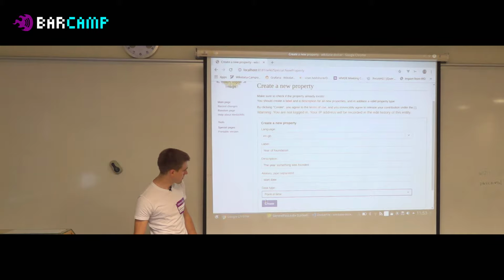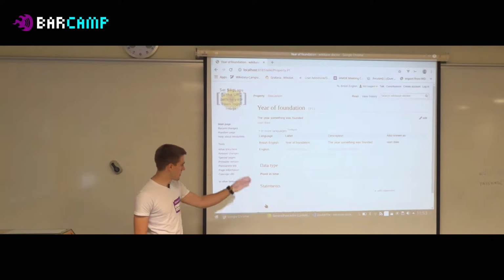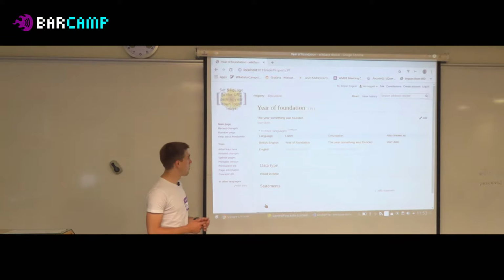So I make a property called point in time, click create, hope nothing explodes. There we are, so now I have this new property with the thing in English, and I can add other stuff to this. I could add statements to it, describing stuff about it, but what I'm actually going to do in a second is use this to add a statement to an item. So I can describe and I'll show you how you start building up this structure of knowledge.